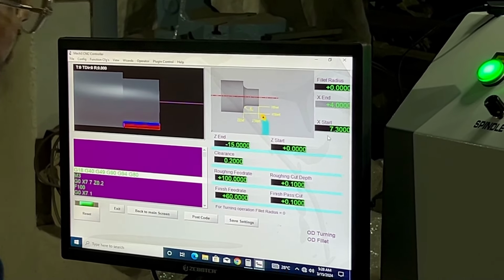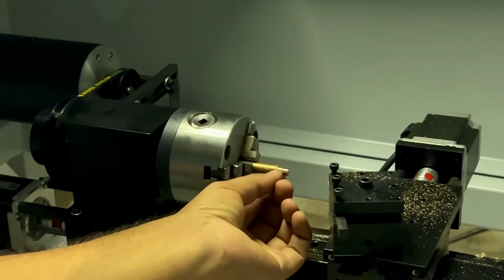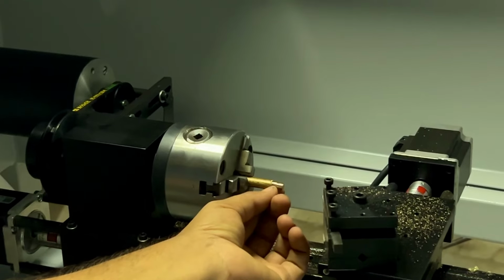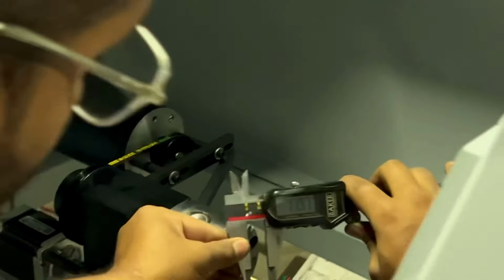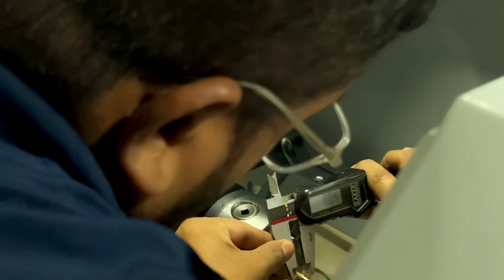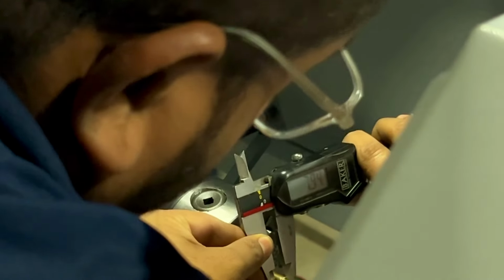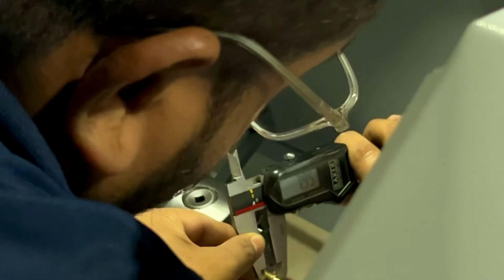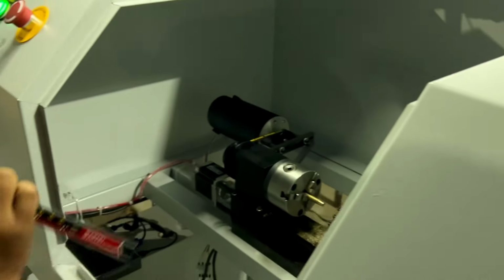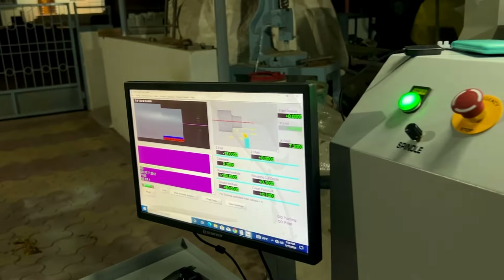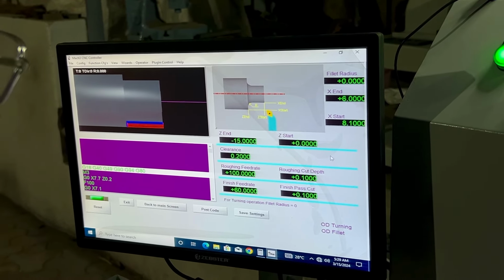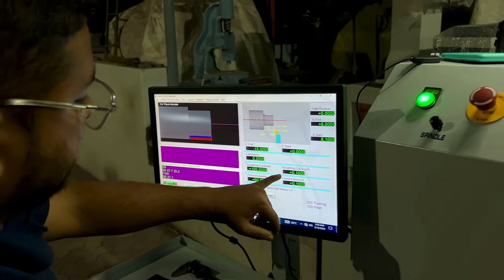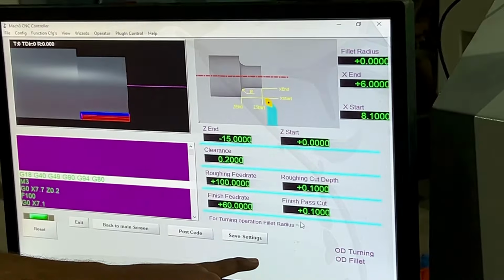I am starting from 7.3 mm because at the end of this non-turn area is a larger area. Let's check once. Oh, this is a larger area, so we will start from 8.1 mm. Here clearance, roughing feed rate, roughing cut depth and other things are already set.